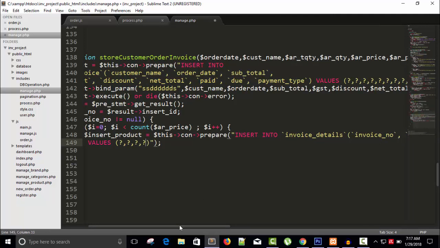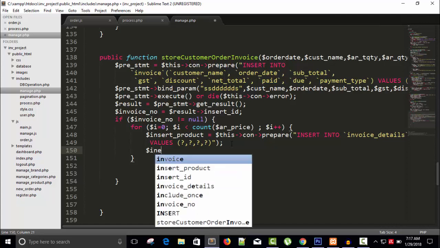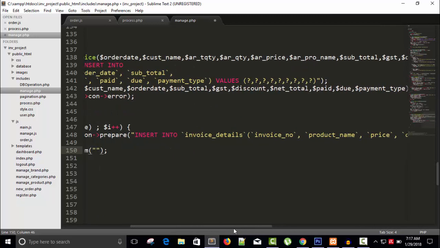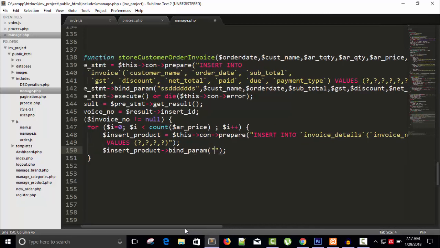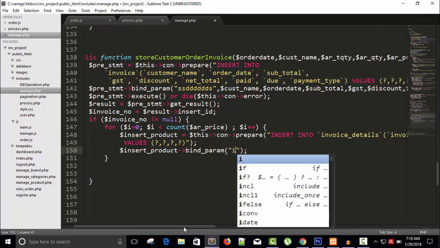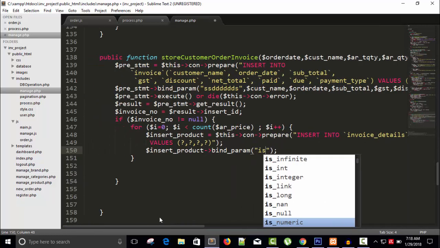Now done, and execute this first bind param. Insert product arrow bind param. Then here I will say, what is the first one? First one is invoice number, then product name and price and quantity. So invoice number is an integer, product name is a string, and then we have price and quantity, that's double.